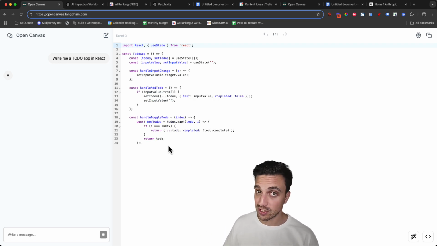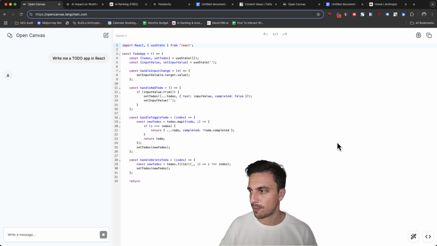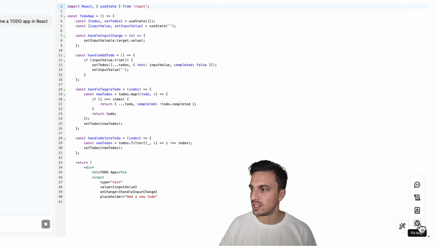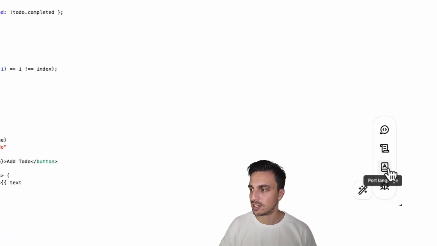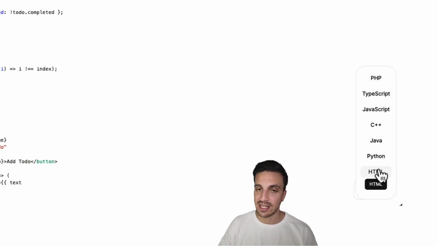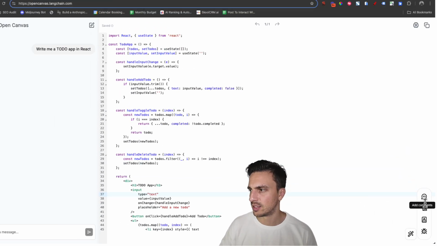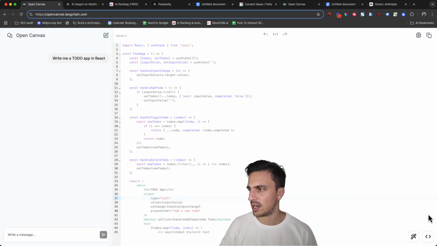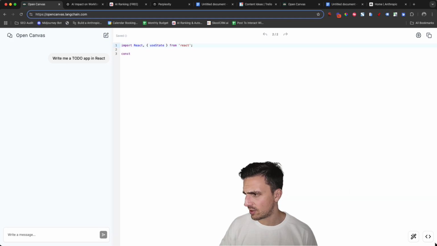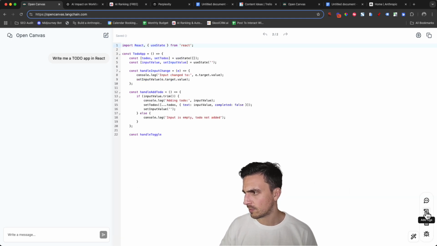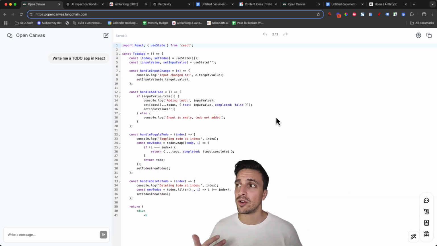Again, it's very much like OpenAI's Canvas. I'm going to go to here and you can see that I can fix the bugs. I can translate it or port it to a new language, this application here. I can add comments and I can make it a little bit larger. I think, what did I do? Add logs as well. So very useful tool.